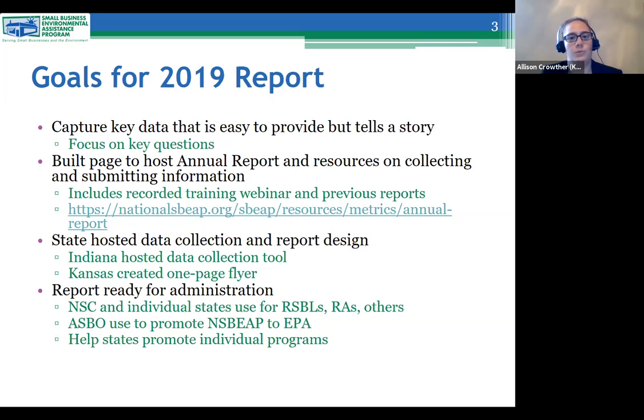So, goals for this year's report. One running goal we have is just to get that key data and the best information we can without putting too much of a burden on SBEAPs. We know that this data can take a little bit to get together, and it can be a little bit of an endeavor to submit it. So we want to make that as easy as possible while still getting good information from SBEAPs on their activities.